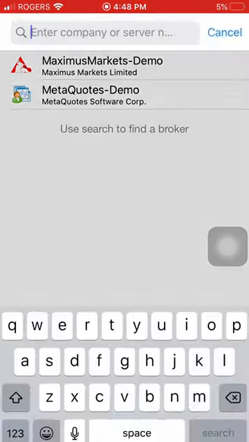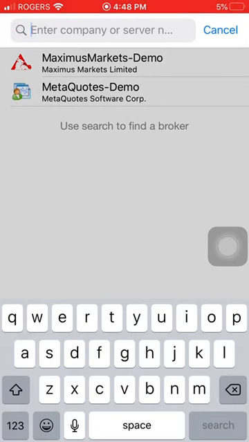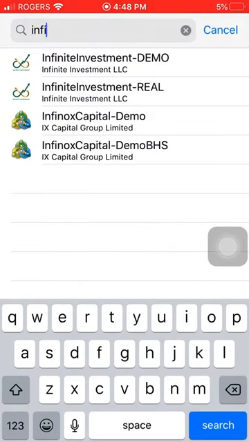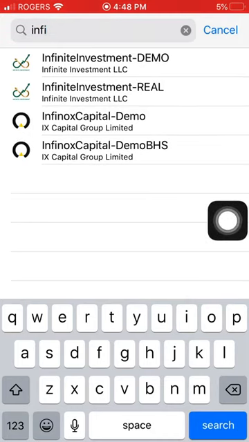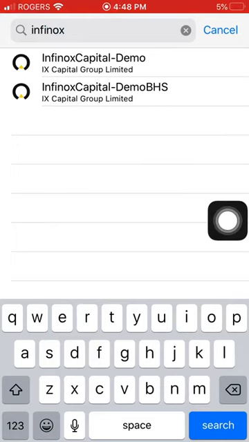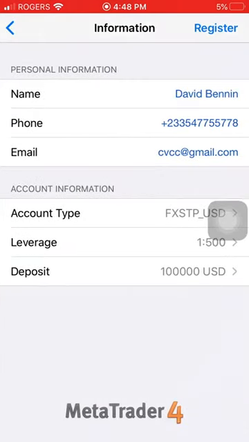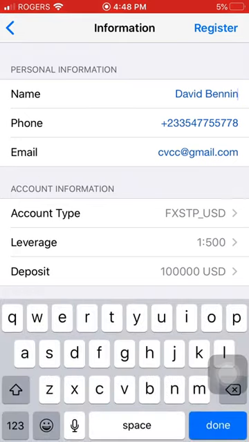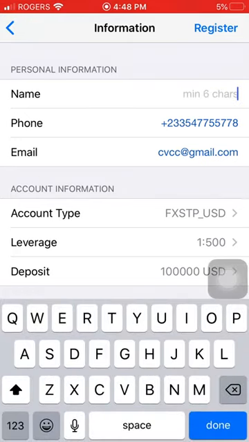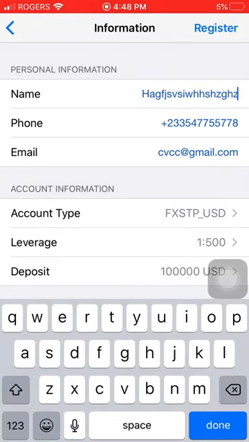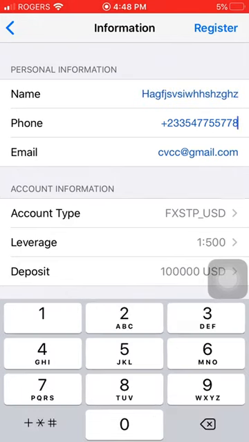So you go to name. There are so many brokers, and one of the brokers I use is Infinox. So you type Infinox Capital Demo, then you go to demo. You can put your name there, whatever, the details do not have to be real, you can put anything. Just make sure you put a name, it doesn't matter. I'll not put my real name, let me put anything. That is my name. The number can be anything, so let me put any random number.